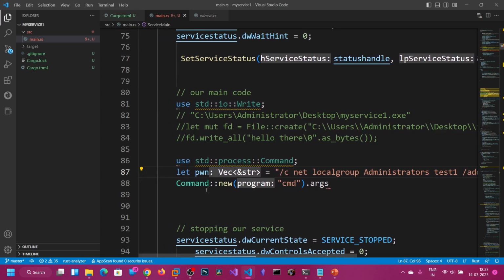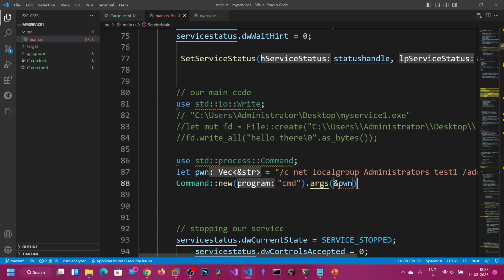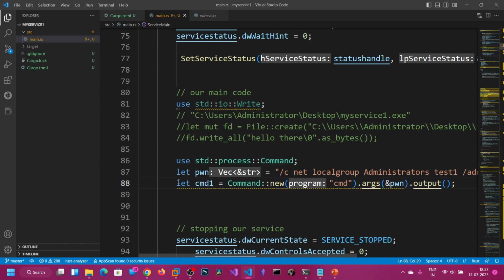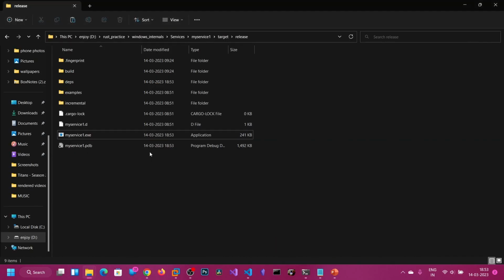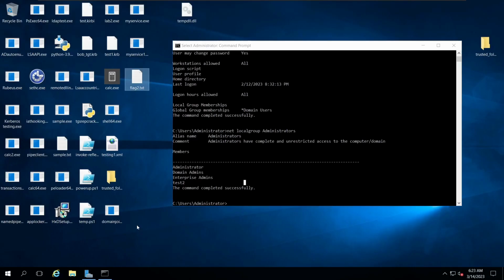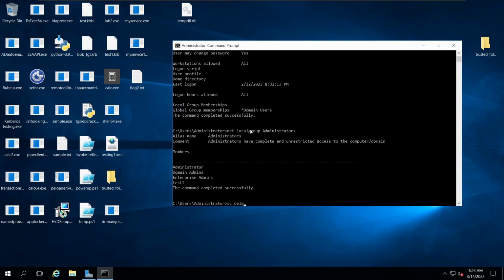We can pass this directly into the arguments, ampersand, and then say dot output. We don't care about the output because we are not printing to any console. We are just executing this command. Now let's go and compile this one. Now we are good to go. Copy. Now okay, let's see.